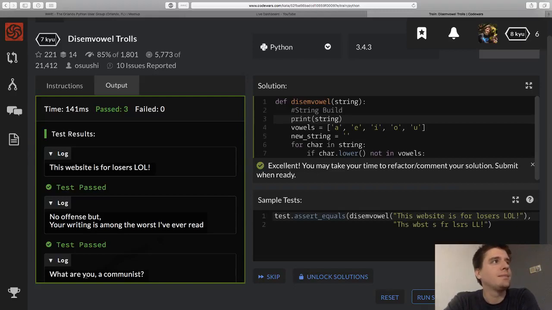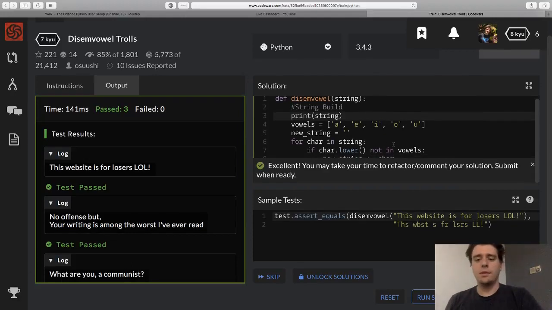So, do we want to do it another way? Let's try it a different way. Let's do the regex. What level is this? This is like the first level.